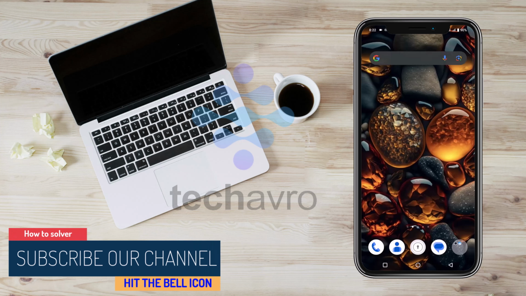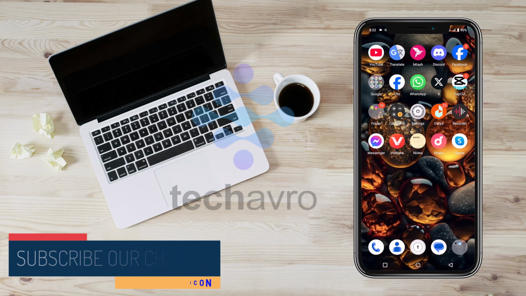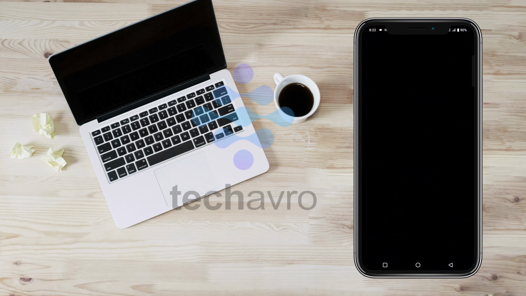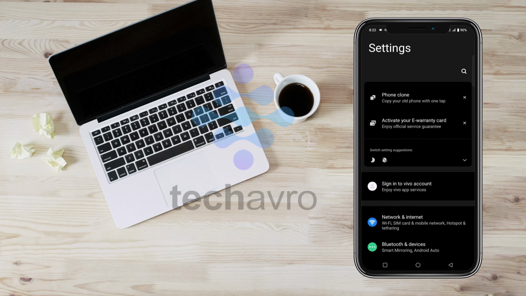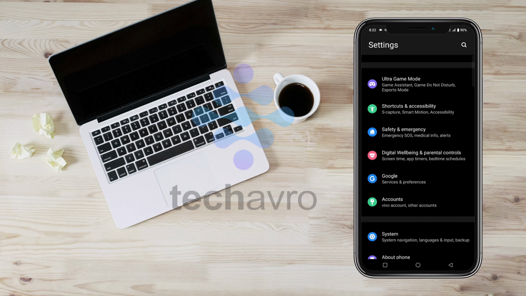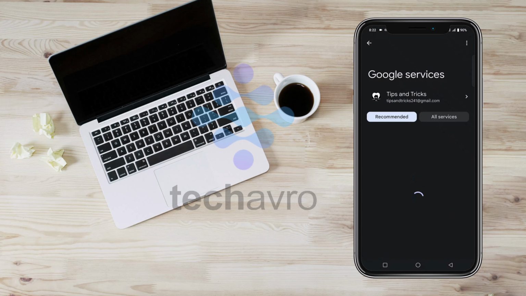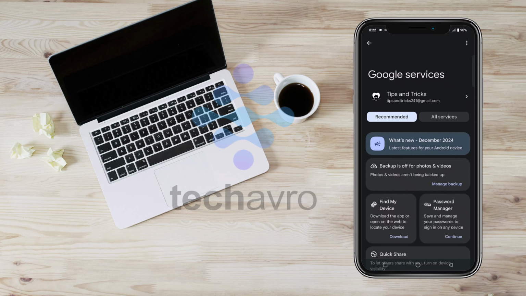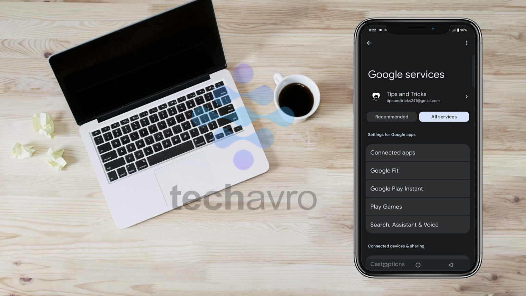So, let's get started. For this, you have to open your settings. Now scroll down and search for Google. Press on this. Here you can see the option of all services. You have to click on this.